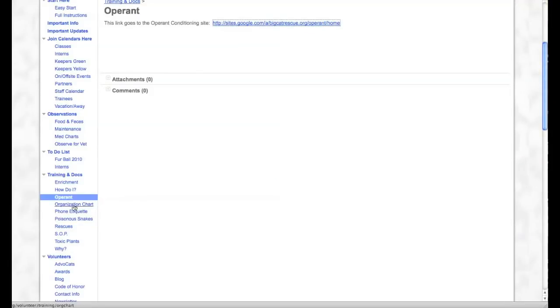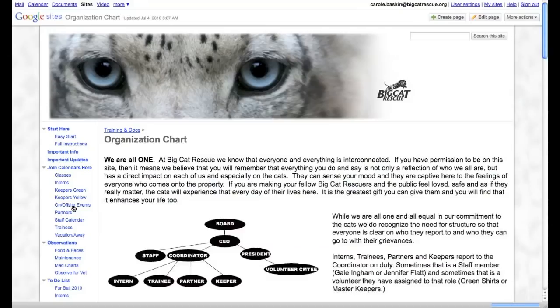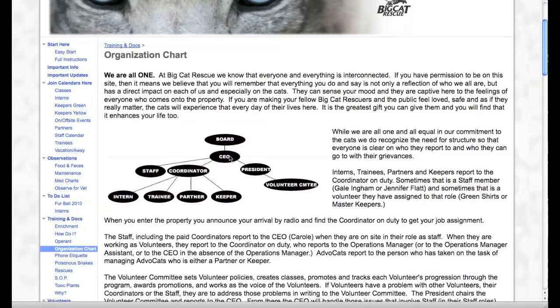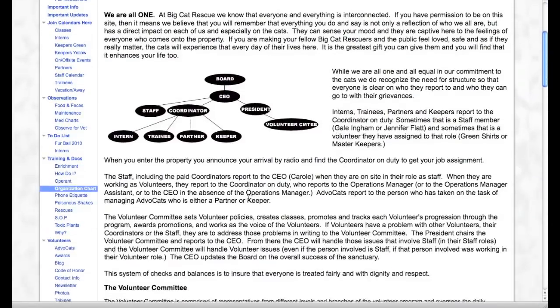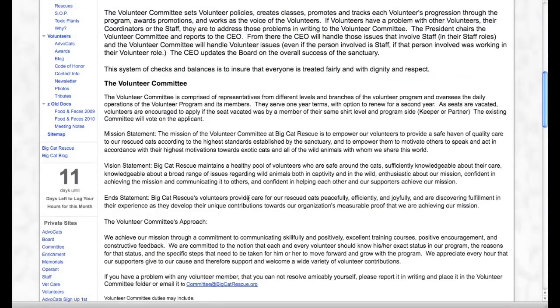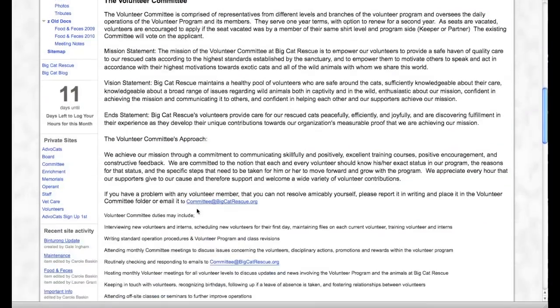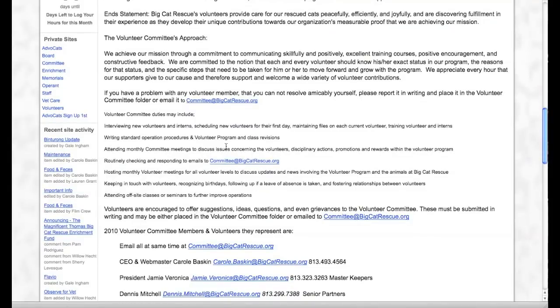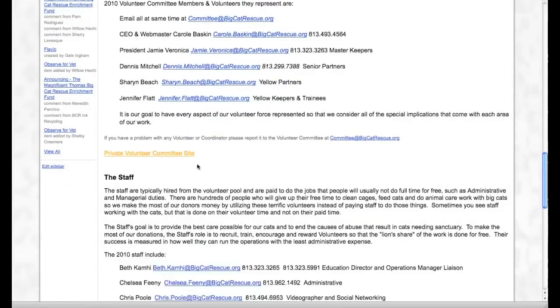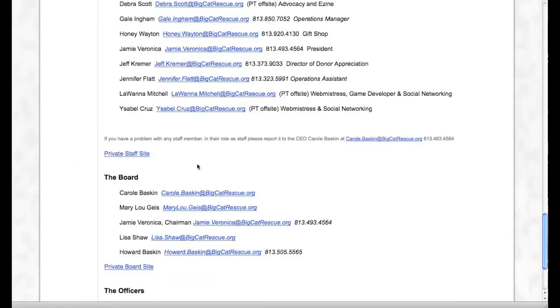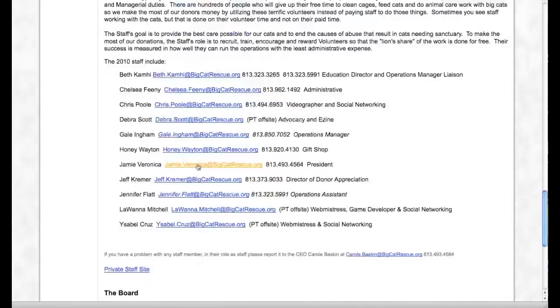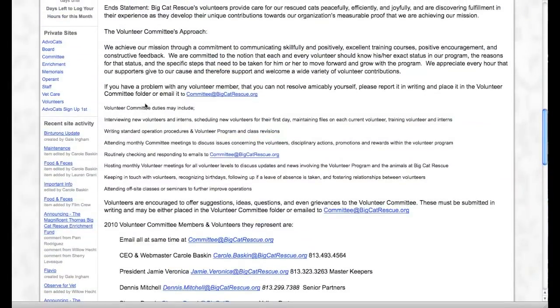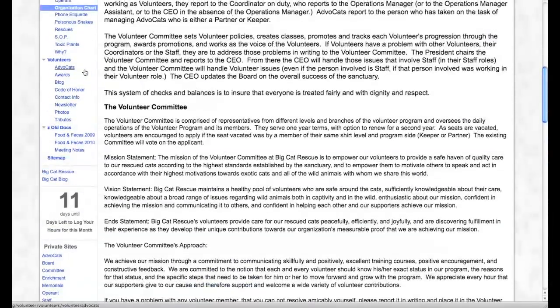We keep our organizational chart here, which reminds people of how the chain of command works and details that out for them. It describes their volunteer committee and what their duties may include, and the contact information for them, what the staff's roles are, the board of directors, the officers. All of those things are available for them there.